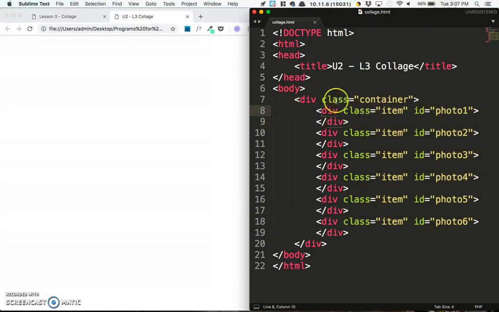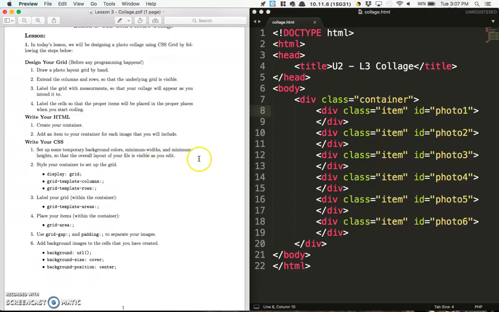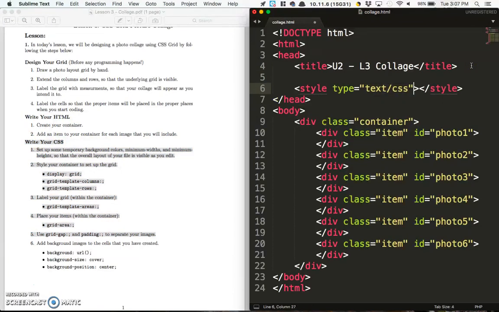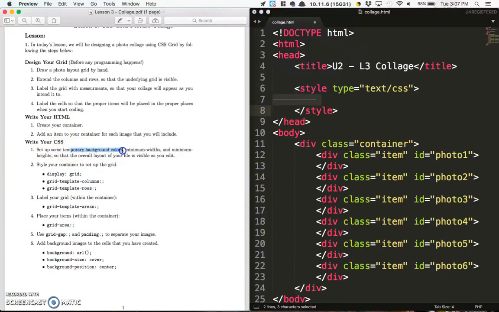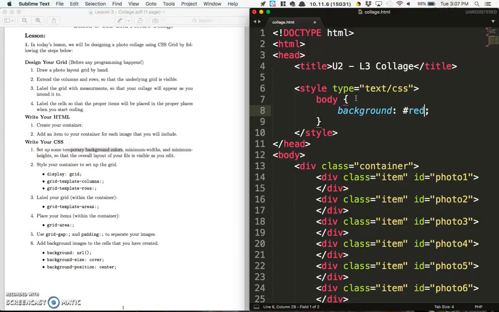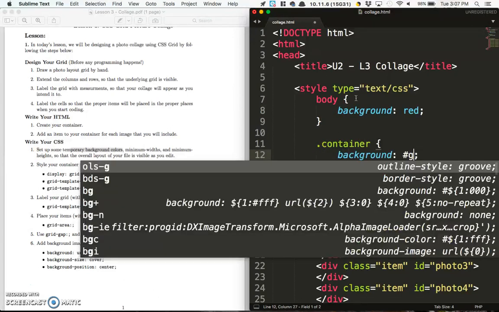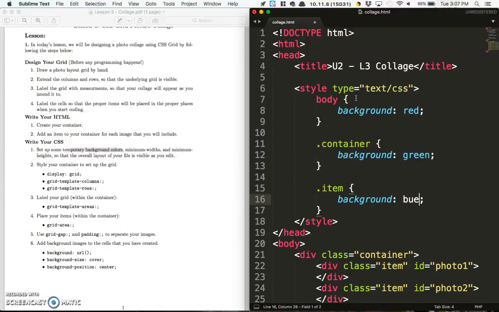So there's a couple of things that I like to do. And I gave you guys a kind of a cheat sheet for this to help us see them. So we're up to the stage where we've completely written our HTML and it's time to write our CSS. So to write our CSS, we'll go into our style tag. And we'll start to create some temporary background colors just to help us lay out our grid. So we've got body is going to be, let's say, background red. Let's say our container is going to be background green. Let's say our items are each going to have background blue.